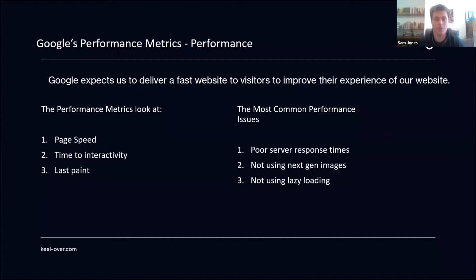But it's all got to be done on the server side. It's not about uploading a WebP image. It's about having a process that outputs the correct images at the correct time. And the third one is not using lazy loading, and you'll get this a lot from me.